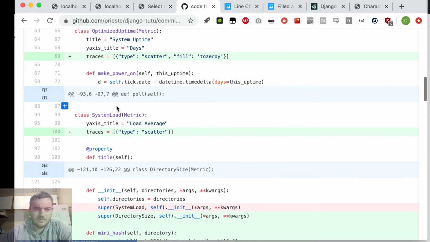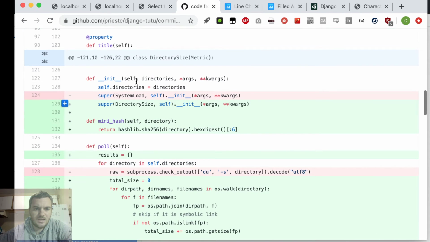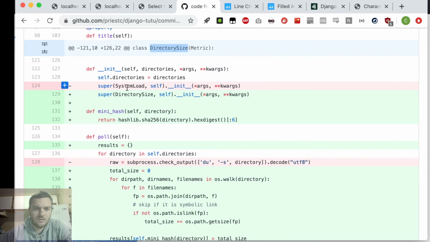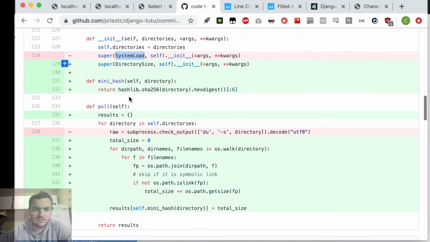And then system load, again, just a single scatter plot. And this is the directory size metric, which I built in the last video. First thing, I fixed this typo where I just copied this from the previous one. Also, I added this mini hash method, which takes in a directory and returns a hash of the path to that directory, and then cuts it to 6 characters.